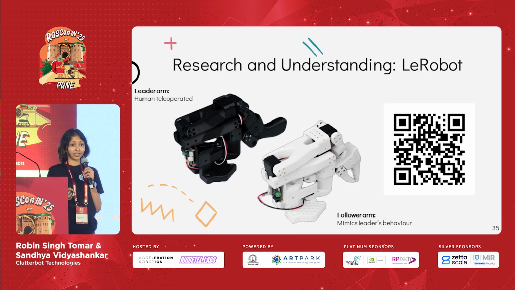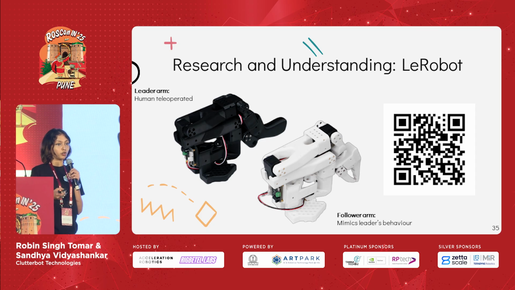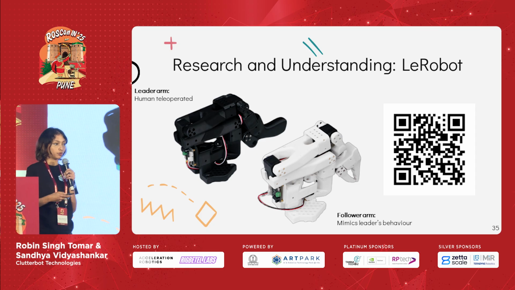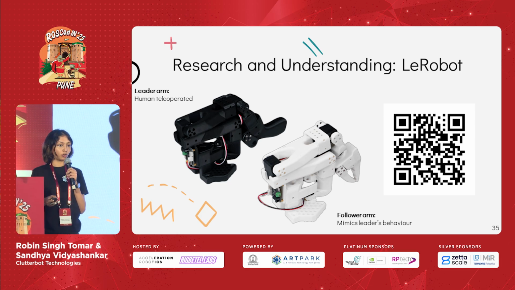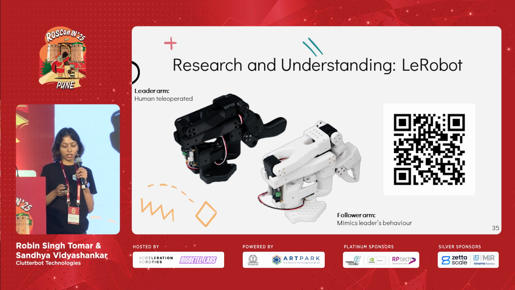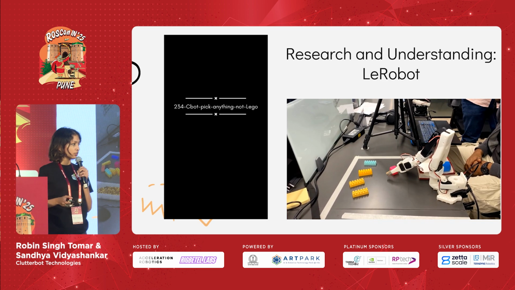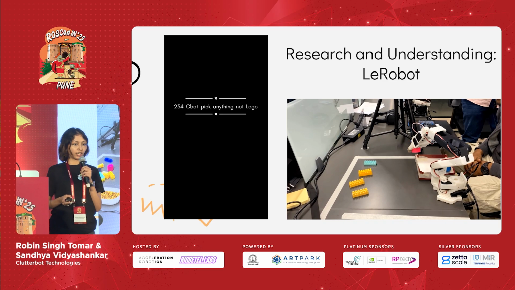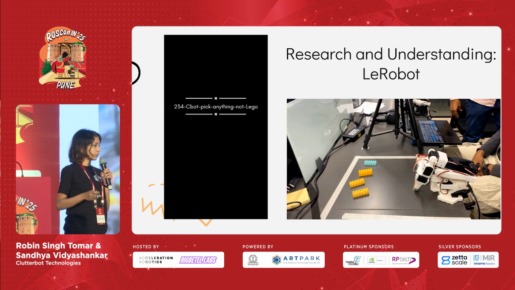And the good thing is that they also offer these open source arms. Again, highly recommend for all of you, check out the QR code if you are a student looking to get into imitation learning. These arms are completely open source and are directly compatible with the LeRobot library to start. So that's exactly where we started our journey, with this hackathon that we attended in Bangalore, conducted by LeRobot, where we trained the robots to pick up anything that's not Legos.